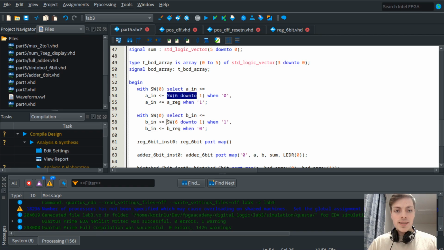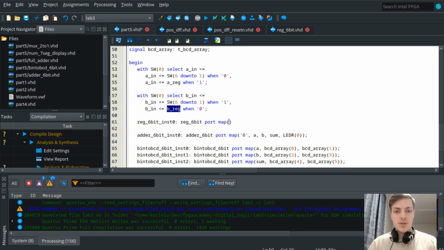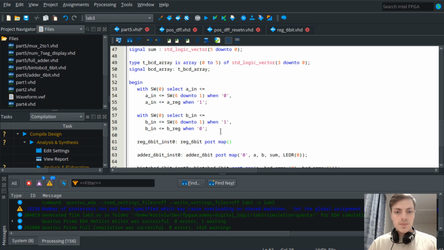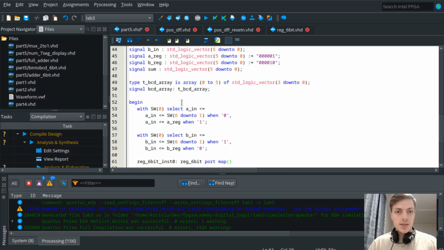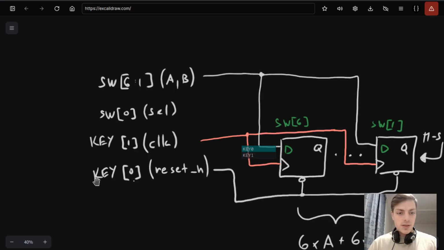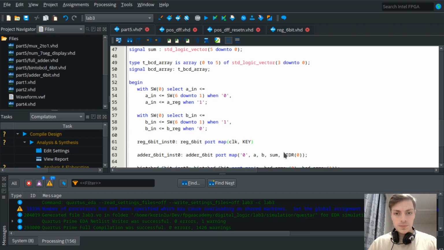And for B, it's the inverse. So when switch is 1, we will get new values from switches, and when it's 0, then we will just get the old value from B register. And then here we will port map, and so this needs clock and reset. So clock, reset will be key, let's see which, key 0. And clock will be key 1.